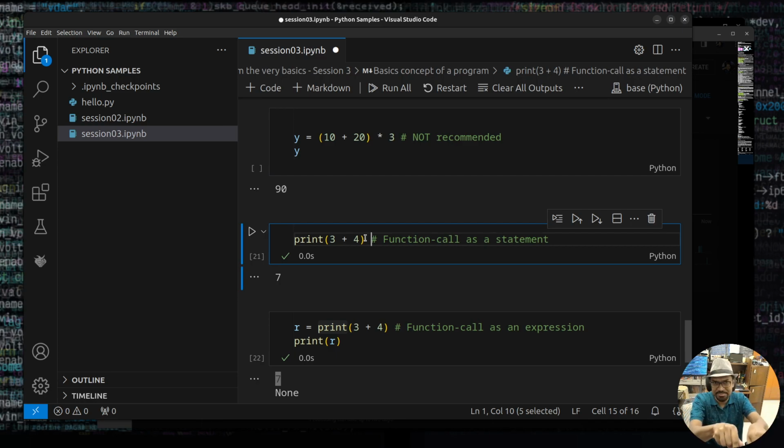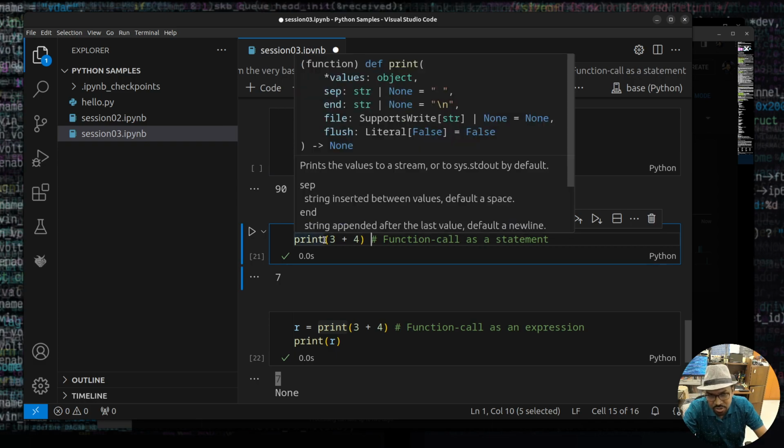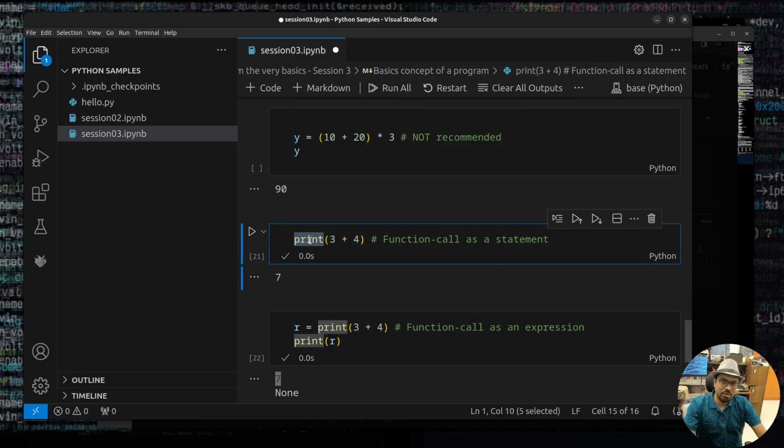So you're calling a function. This is a function call. When I use an open close parenthesis after some word, this is a function call. Now you might ask me, I use the word function, so what exactly is a function? What do you mean by a function?